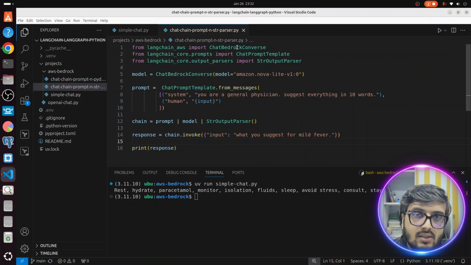So again, we are getting ChatBedrockConverse from the langchain_aws package, which is an integration package used to interact with AWS Bedrock. And then we are taking the prompt class, ChatPromptTemplate, since we are chatting with AWS Bedrock via a model, and from_messages is basically chat.